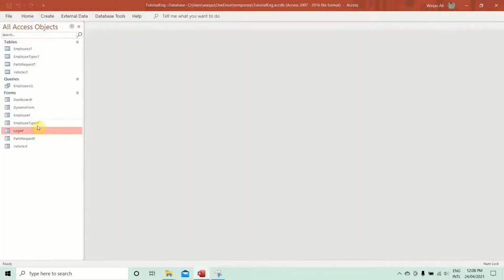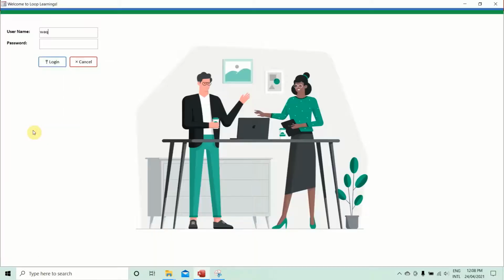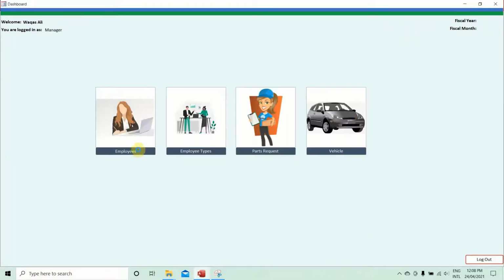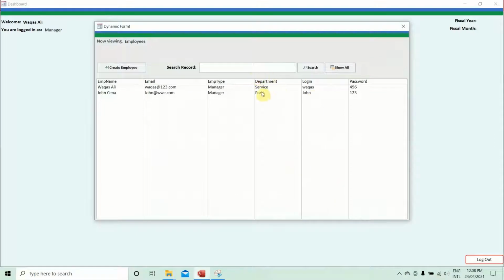Let's go to the login again. Yep, so it's searching with the name. Let's search with the department. So let's search with service. Perfect. So we used the WHERE clause twice, and that's why it was not searching the record.